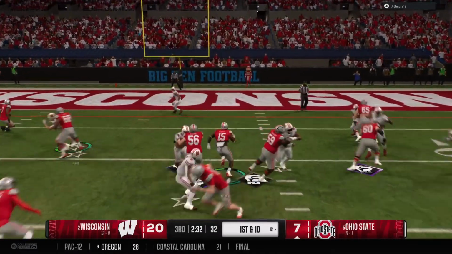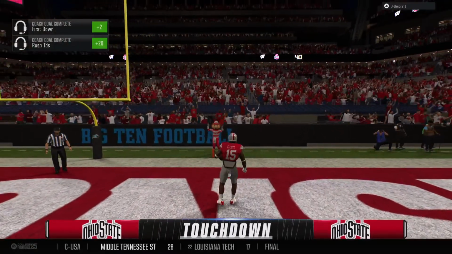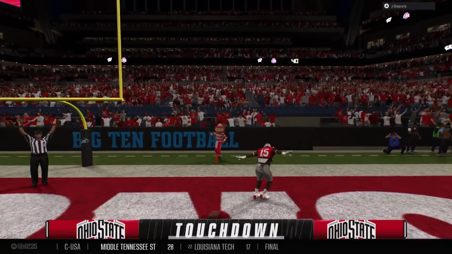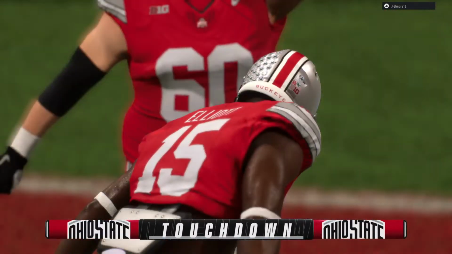They'll try the option play here. And he gets to the end zone. Touchdown, Buckeyes. That's a crucial score. Let's see if they can build momentum and complete this comeback.